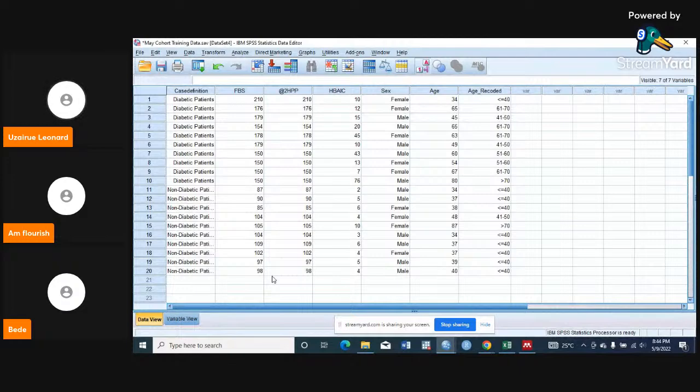Now the first thing here, the hypothesis we are setting is that the fasting blood sugar of all the patients, we are not discriminating now, is normally distributed. The null hypothesis says they are normally distributed, while the alternate hypothesis says they are not normally distributed, in all the cases.